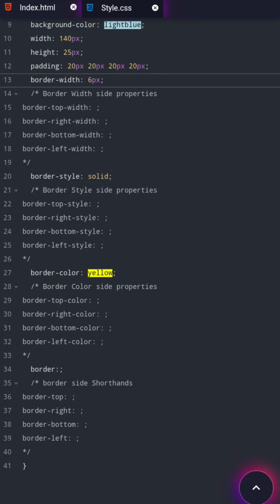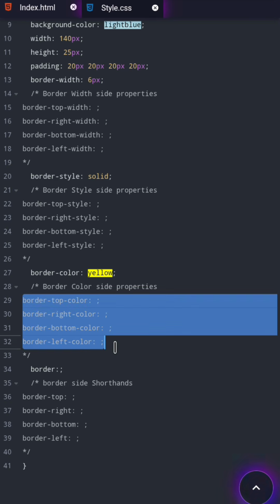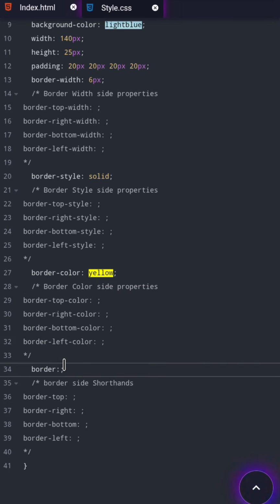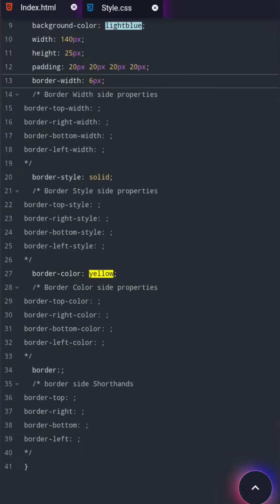Up to this point, we've learned quite a lot about borders. We started with border widths and explored properties like border top width, border right width, border bottom width, and border left width. Then we learned border style, along with its 4 side properties. After that, we discussed border color and its individual side properties as well. We also learned the border shorthand, which allows us to set the width, style, and color for all 4 sides in one line. And in the previous lesson, we explored the individual side shorthands: border top, border right, border bottom, and border left.